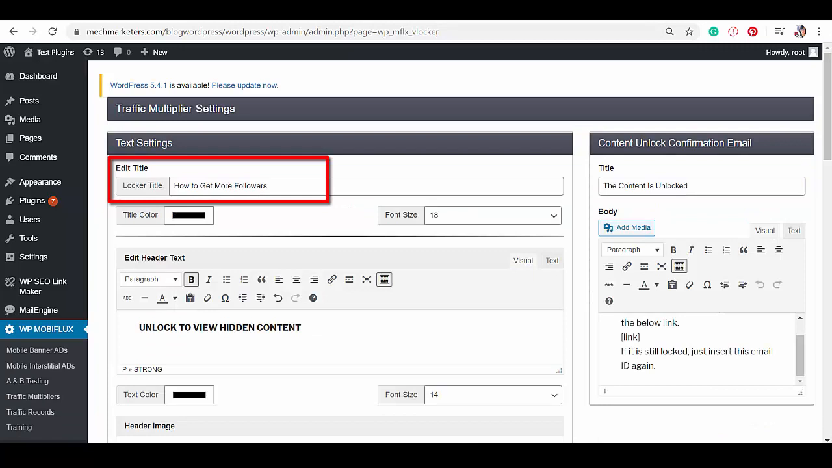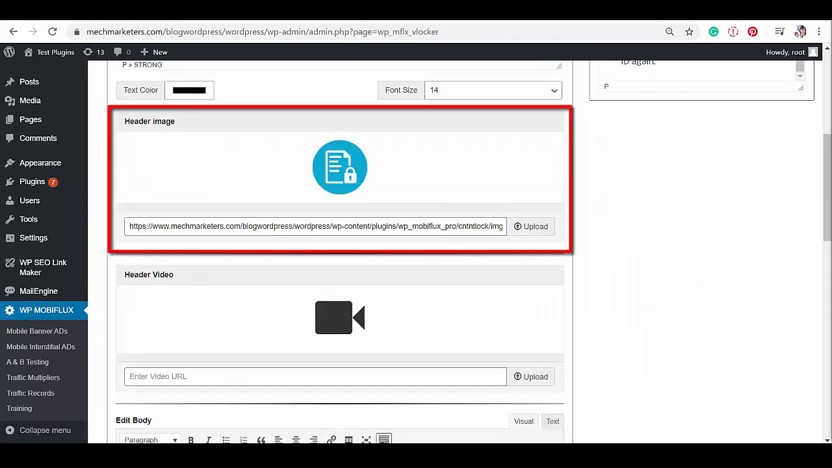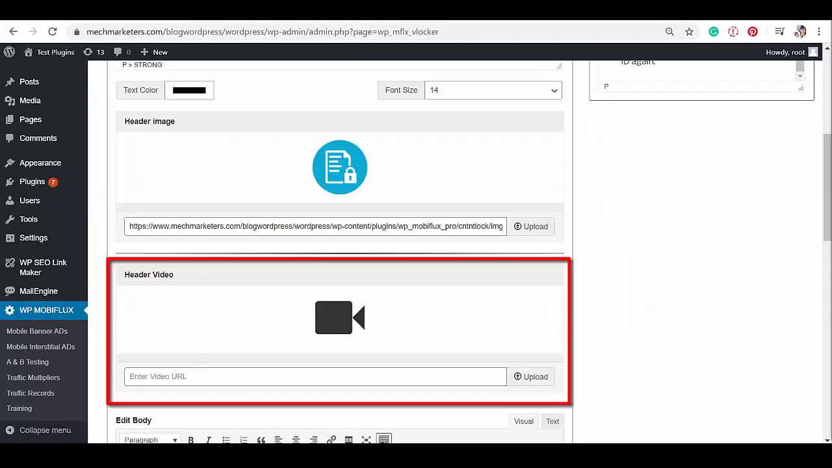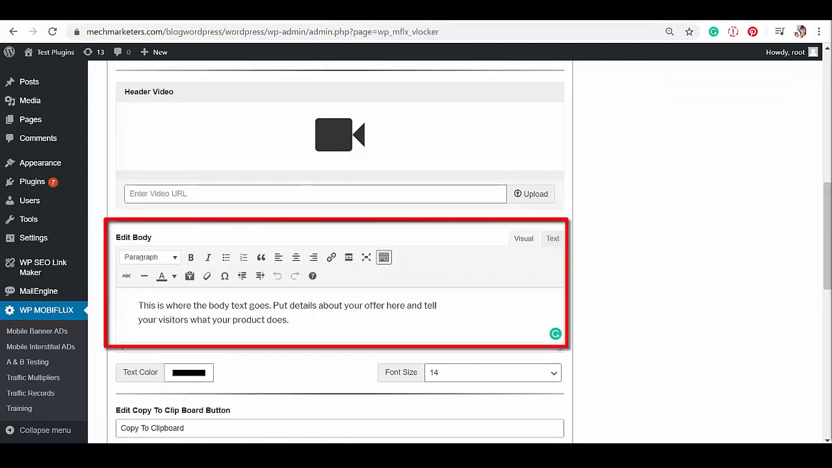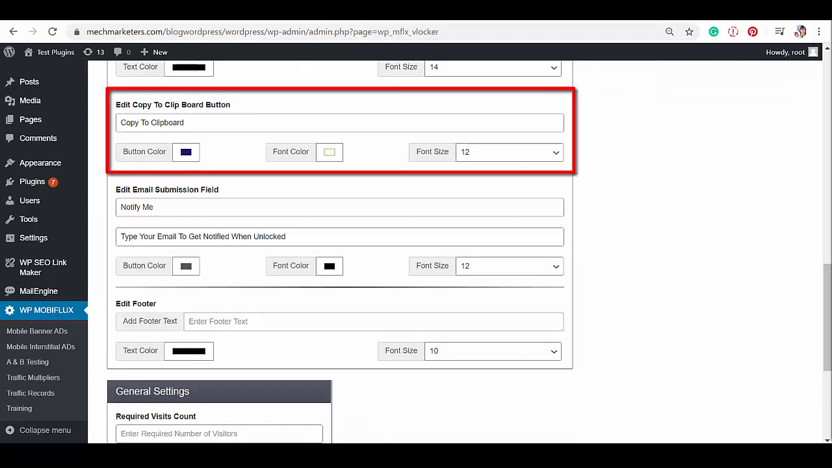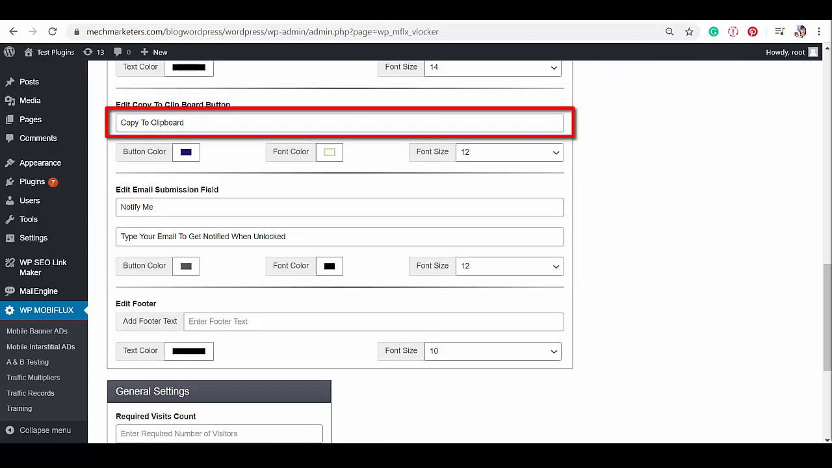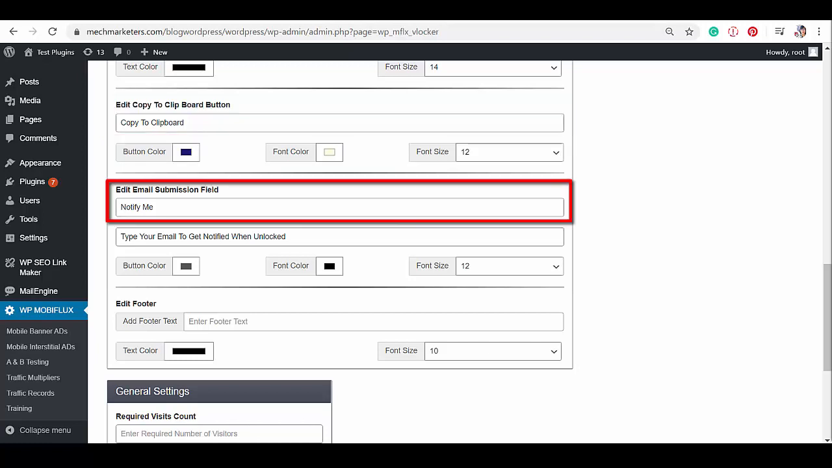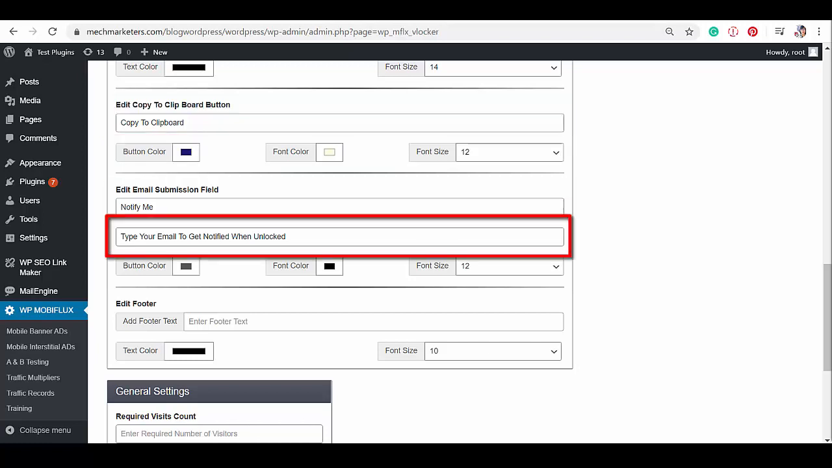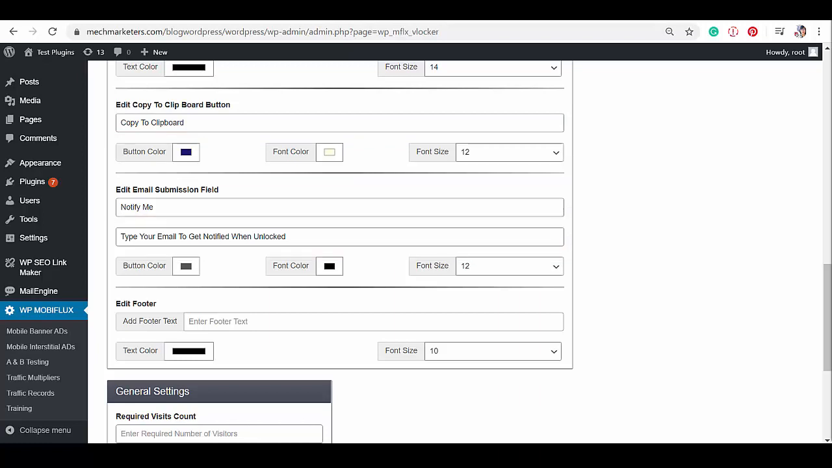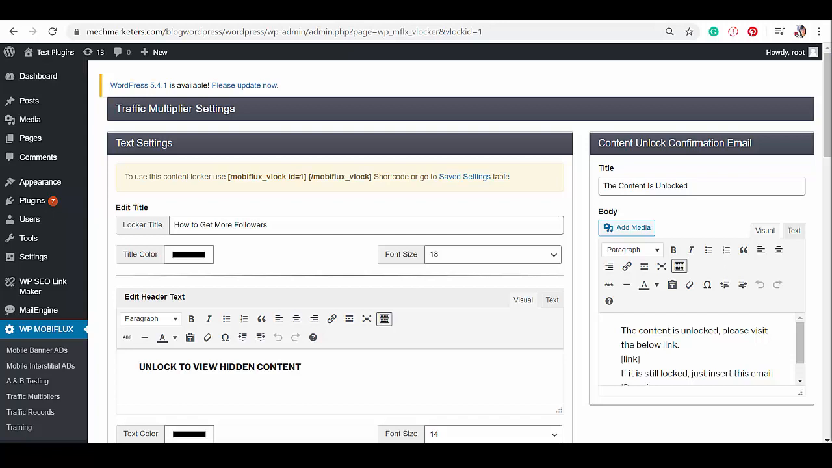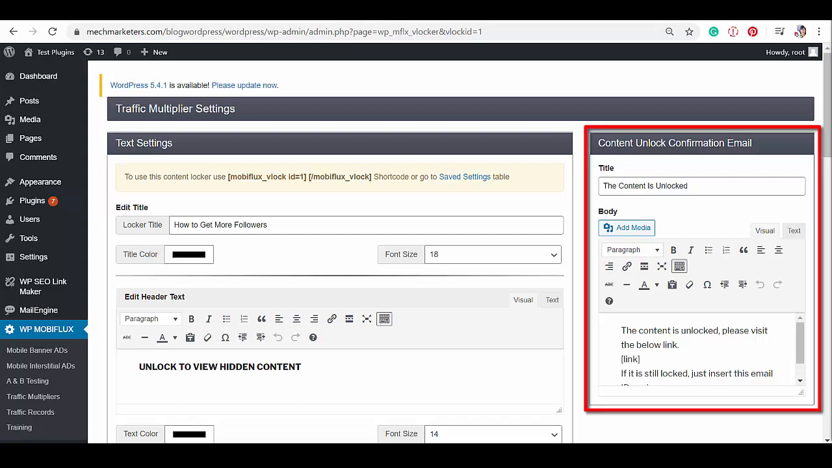Type in the locker title, then the header text. Choose a header image. If you have a header video, you can upload it here. Then edit the body where the text will be displayed under the image. The buttons that will be displayed are seen in this section. The first one is Copy to Clipboard, then the Email Submission button. You will need to type in your email ID here so you will get a notification when the content is unlocked. Under the Content Unlock Confirmation email, this is the message that people will receive as their notification.